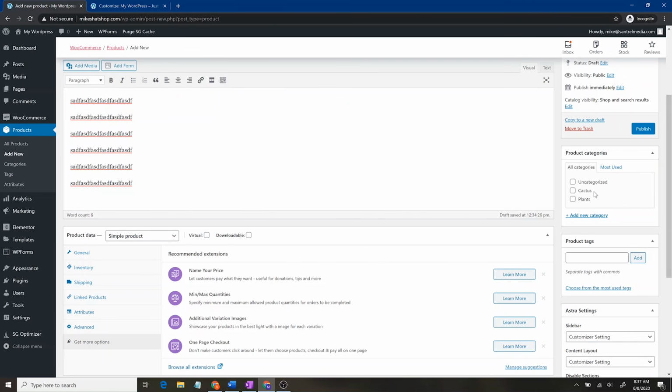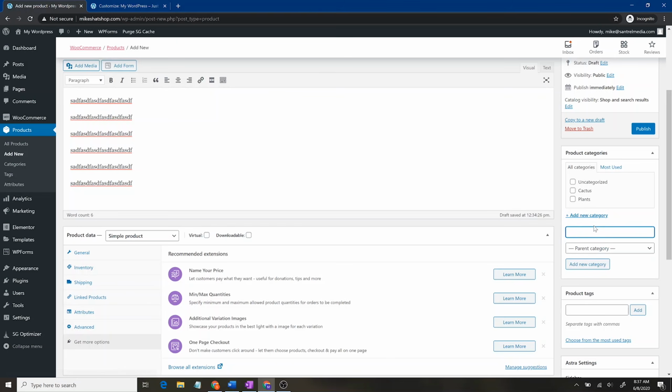So there are cactus and plants right now, those are the categories we have. Let's just add a new one and say clothing for now. So clothing.